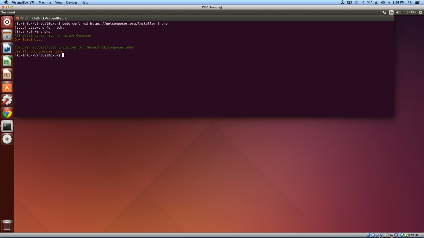Now, if I wanted to use Composer at this point, before I could ever get to it, I would first have to type out the address or the location. I would have to do something like php composer.phar and then run my command from there. But that's a whole lot of typing. I'd rather just type composer and then the command.